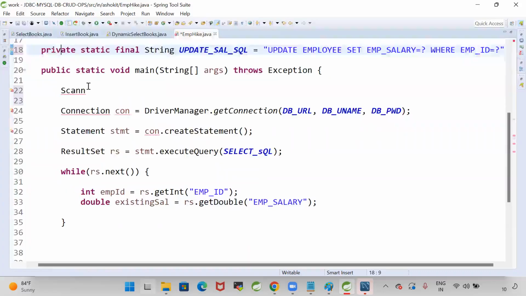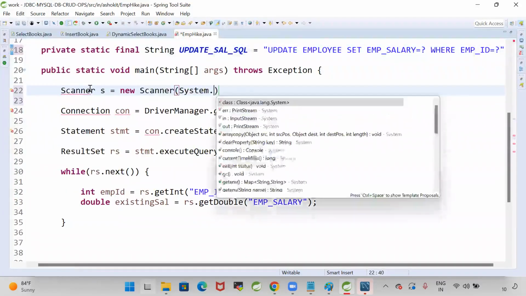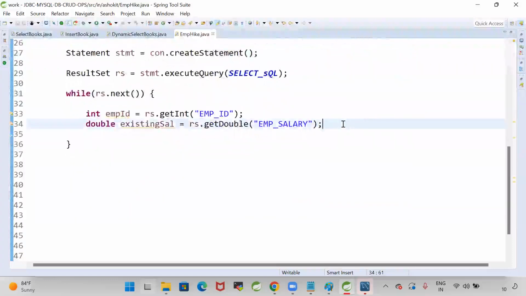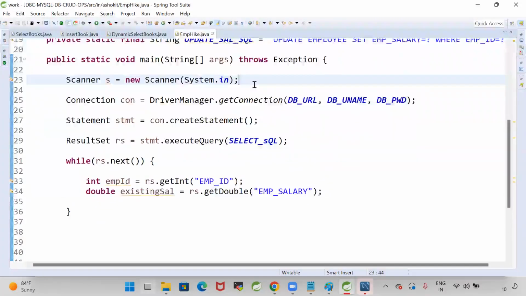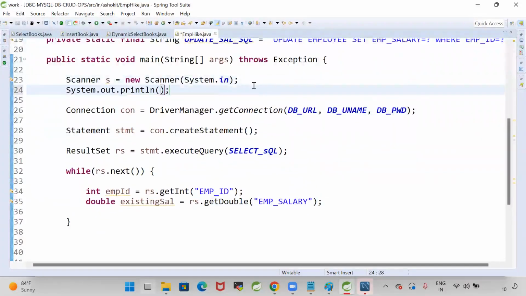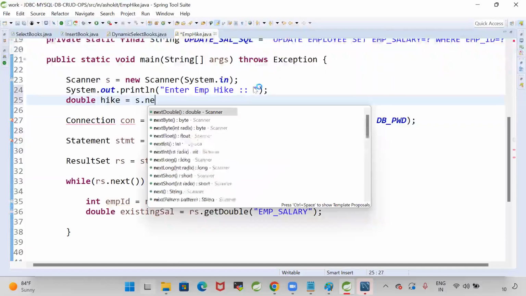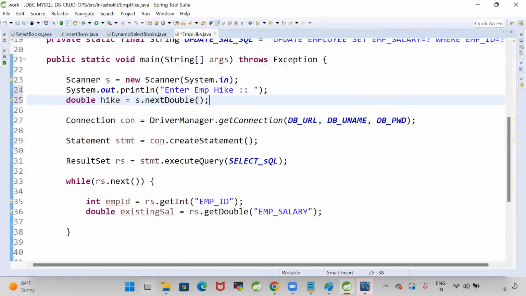How to read the data from the keyboard? Scanner. Scanner s is equal to new Scanner of System dot in, not out. Okay. System dot in. Now I'm going to read that salary percentage. System dot out dot println enter hike. Enter employee hike. Okay. Double hike is equal to s dot nextDouble. How much you enter, that much I'm storing into my variable.